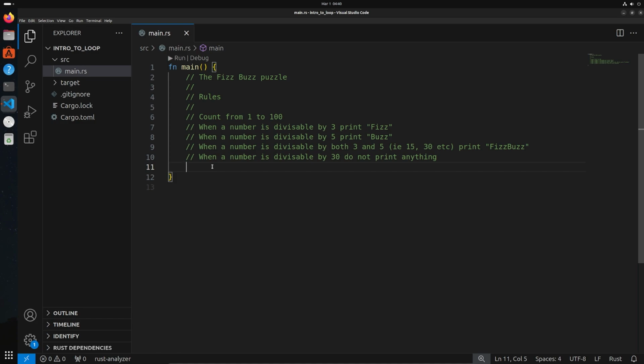So the rules to this puzzle are as follows. We're going to count from 1 to 100, so we're going to iterate over 100 times. And for each iteration, we're going to check if the number is divisible by 3 or by 5 or both, right? If a number is solely divisible by 3, we'll print the text fizz. If it's solely divisible by 5, we'll print the text buzz. But if the number is divisible by 3 and 5, i.e. it's say 15 or 30 or 45, whatever, we're going to print the word FizzBuzz.